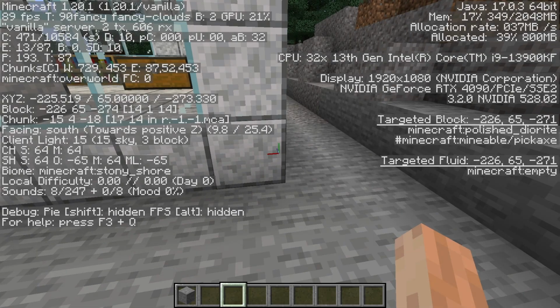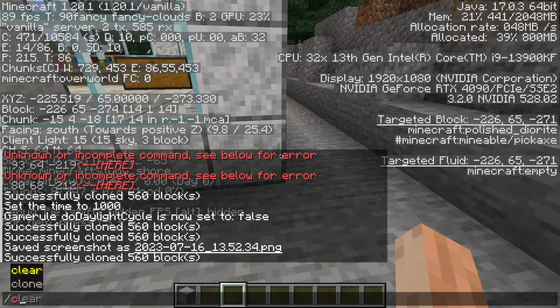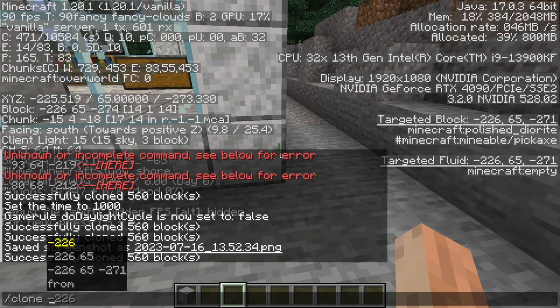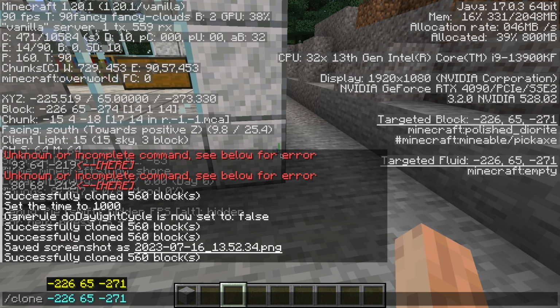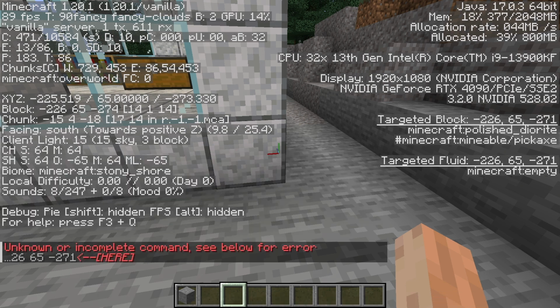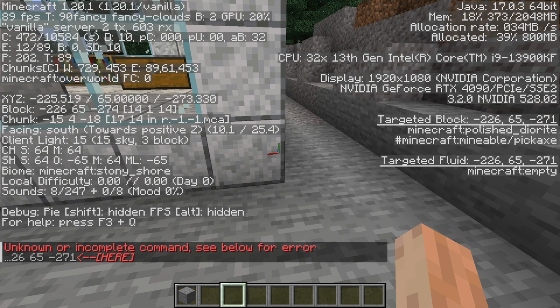Now, if you look over at the target block information on the right, you could write this down. Another way is to enter /clone, space, tab, space, tab, space, tab. Now that gives us the coordinates of this block. Now we can push enter. Nothing's going to happen or be cloned because we haven't completed all of the arguments needed for cloning.